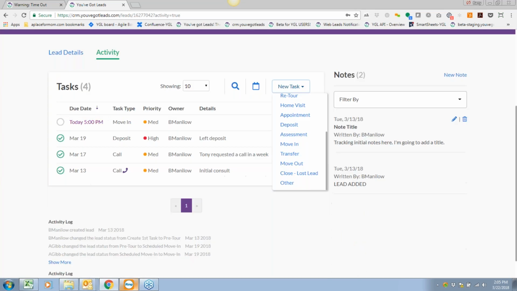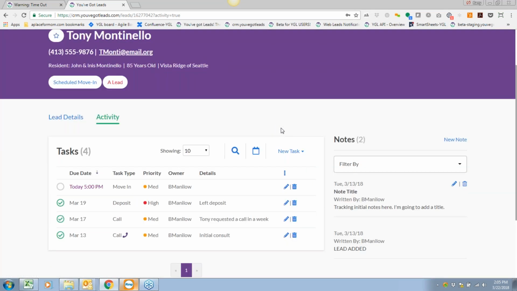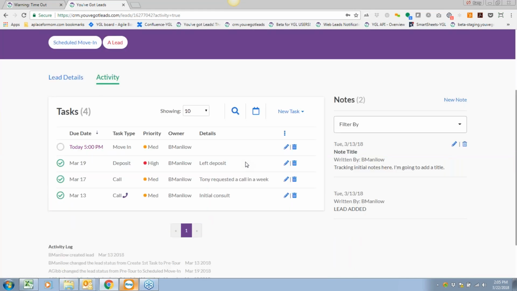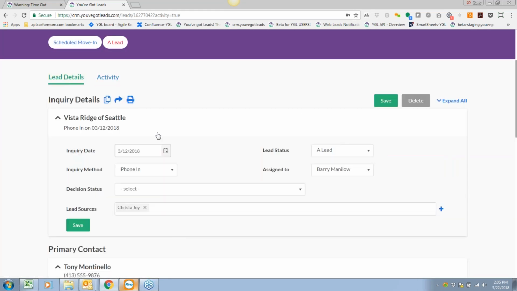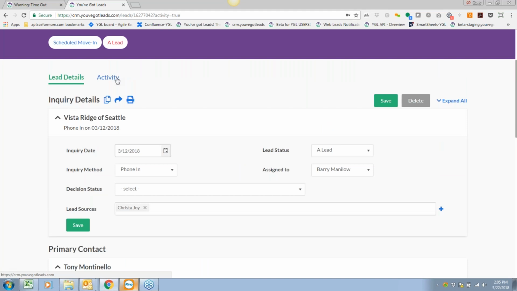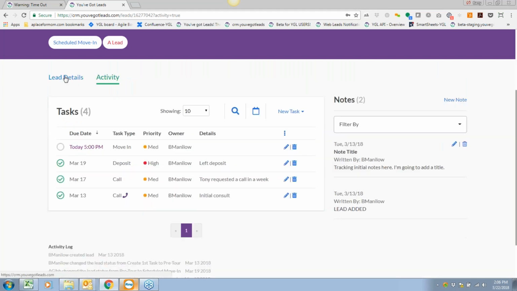And of course, if you needed to move somebody out, same type of deal. Choose move out from the tasks. It'll give you the details. Track those as best you can and save it. But I really like how the lead details are here, and hopefully you do too. I should stop saying that. It doesn't matter what I like, it's what you guys like, right? Lead details and activity are here for the lead record, and I can pretty easily bounce back and forth between the two.